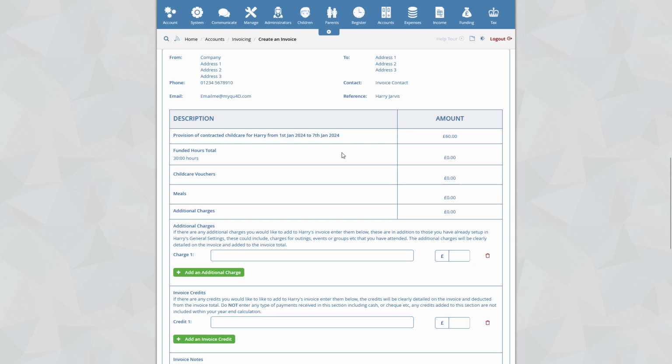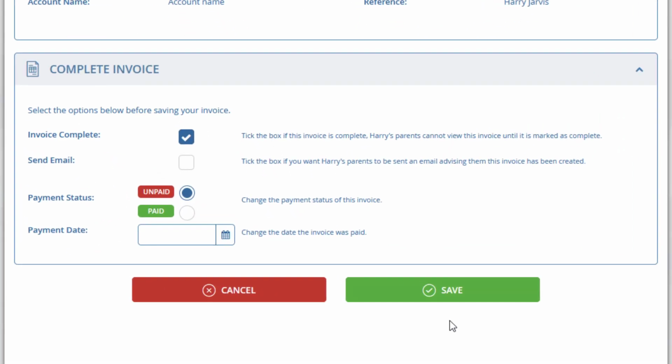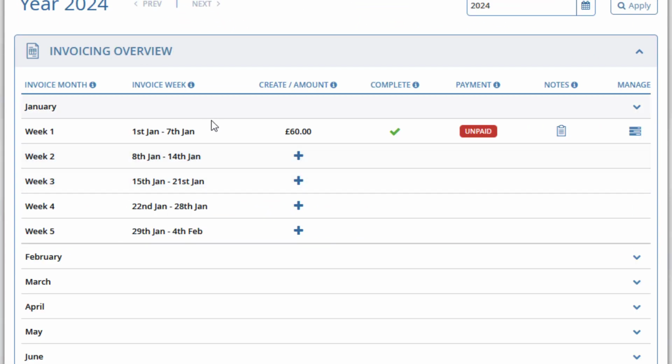If we now scroll down, we can mark that the invoice is complete and click on the Save button. You will now see here for week 1 for Harry, we have an invoice valued at £60. It is complete and it is currently unpaid.